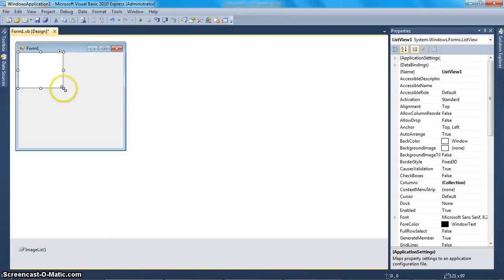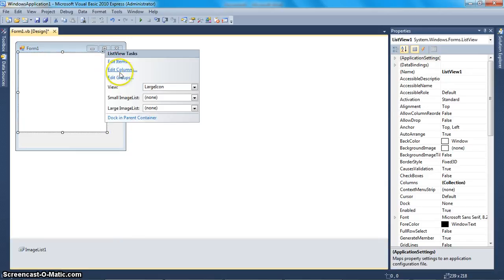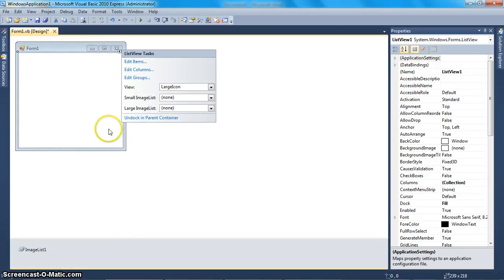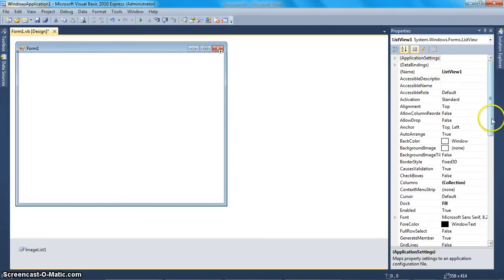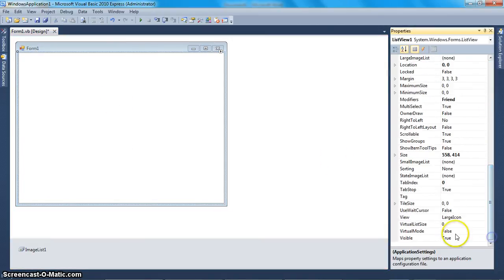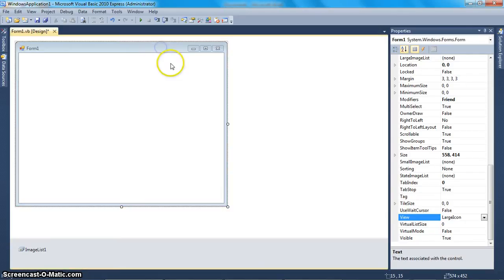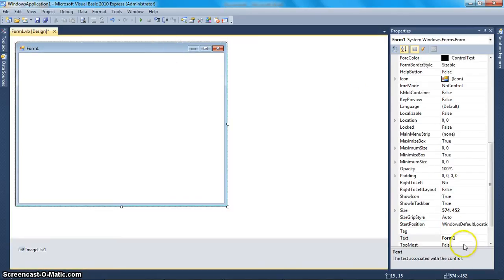Now the list view you can really do anything with, but I recommend you select the list view, go over to Property, scroll down, and you see View. You should set it on large icon. That's the default. Make sure it's set there. It also works on all the other ones too, but it's not as good. So this large icon is probably the best way to do it.